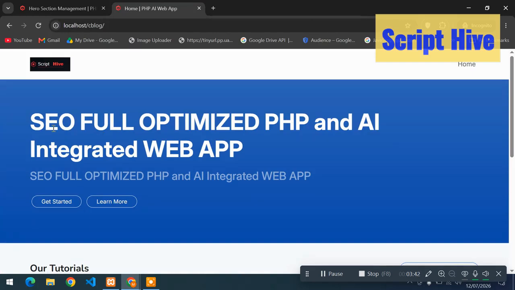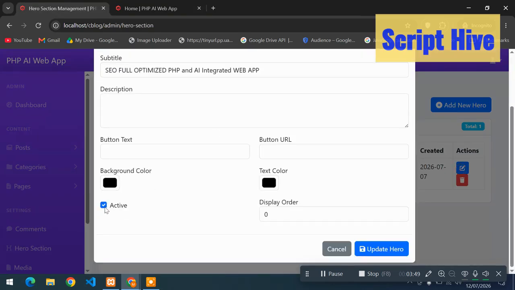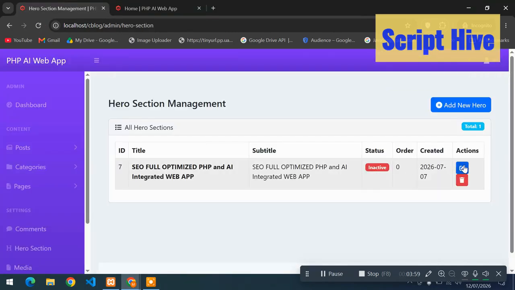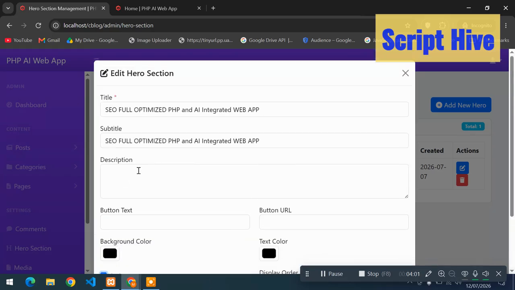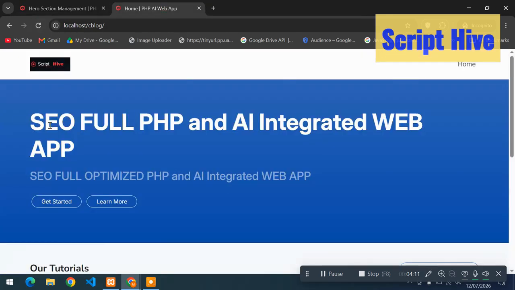Here you can see the text "SEO devised PHP", and let's deactivate it. First change the status to active, and here you can see the text has been removed. So make it active, and let's delete "optimized", and then click on update, and here you will see the SEO full. The optimized text has been removed.